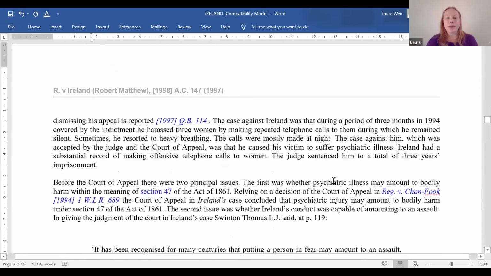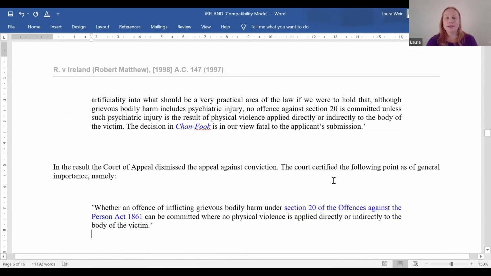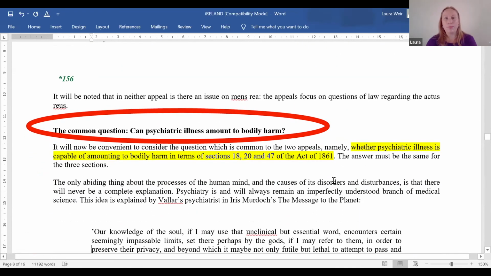And he's explaining that the issue here is whether psychological harm can be determined to be bodily harm. So the Act refers to actual bodily harm or grievous bodily harm. And when we think of bodily harm, we tend to think in the physical sense: cuts, bruises, wounds. The issue here is whether psychiatric illness can be capable of amounting to bodily harm.